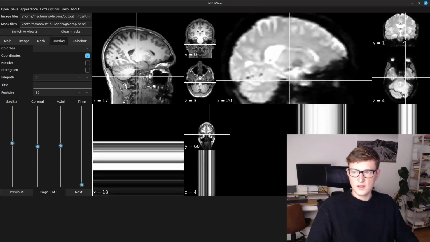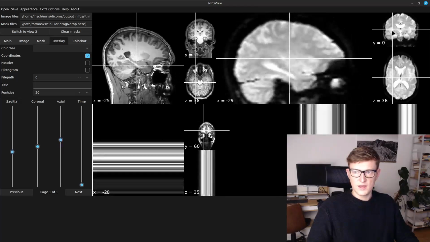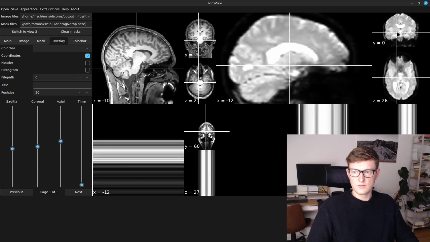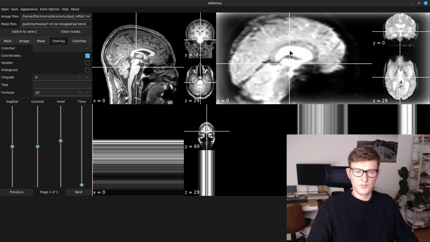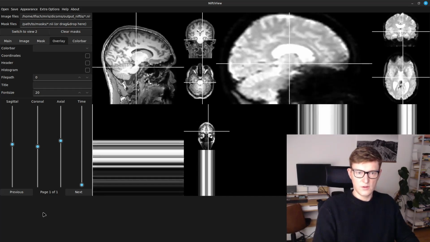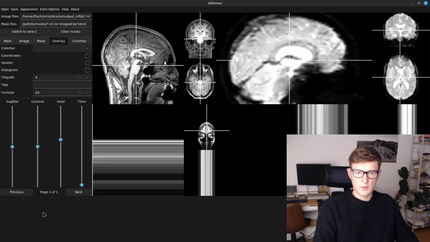And as you can see, it also supports click and drag to more intuitively navigate in the image. Let's undo that. It also supports using the arrow keys, so left and right and up and down. And to go in the coronal plane, you do Control left and right, and in the time domain, Control up and down.